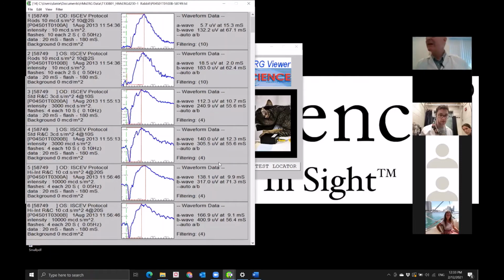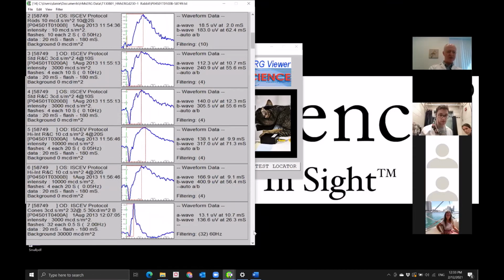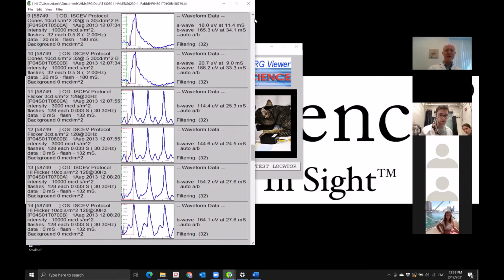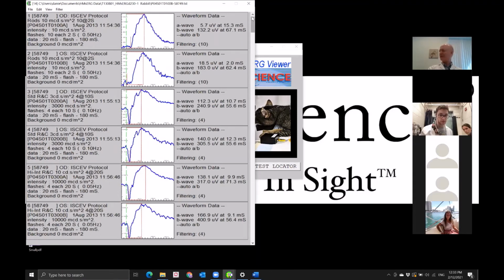Okay, so as I was saying, we're using the ISIF protocol, which basically starts off with a rod-only flash, and then you can see the standard rod and cone flashes, both eyes, then high-intensity rod and cone, followed by cones only. There is a fixed 10-minute light adaptation period between the high-intensity rod and cone and the cone-only flashes, and then it is finished off with flickers. So let's do some analysis of those different types of flashes.